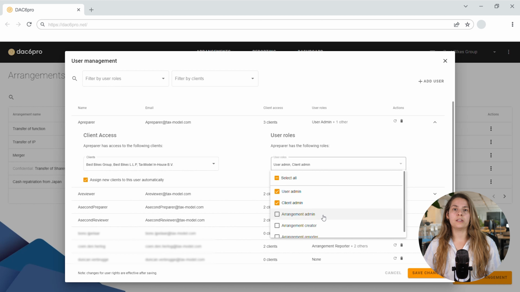The roles we have within the tool are the user admin, a role which can manage users within the tool, as I am showing you right now. The client admin, a role which is responsible for managing clients within DAC6pro and assign users per client.